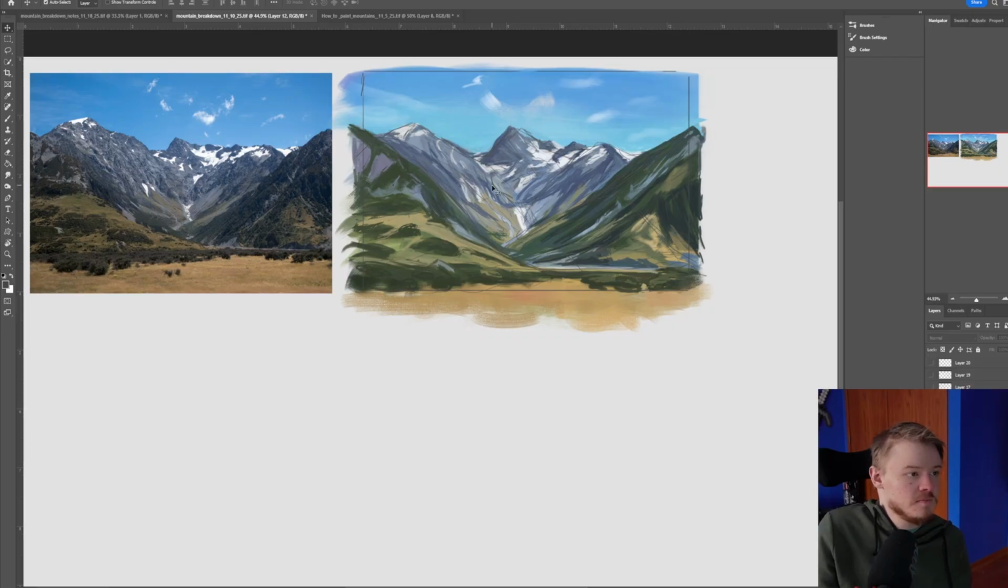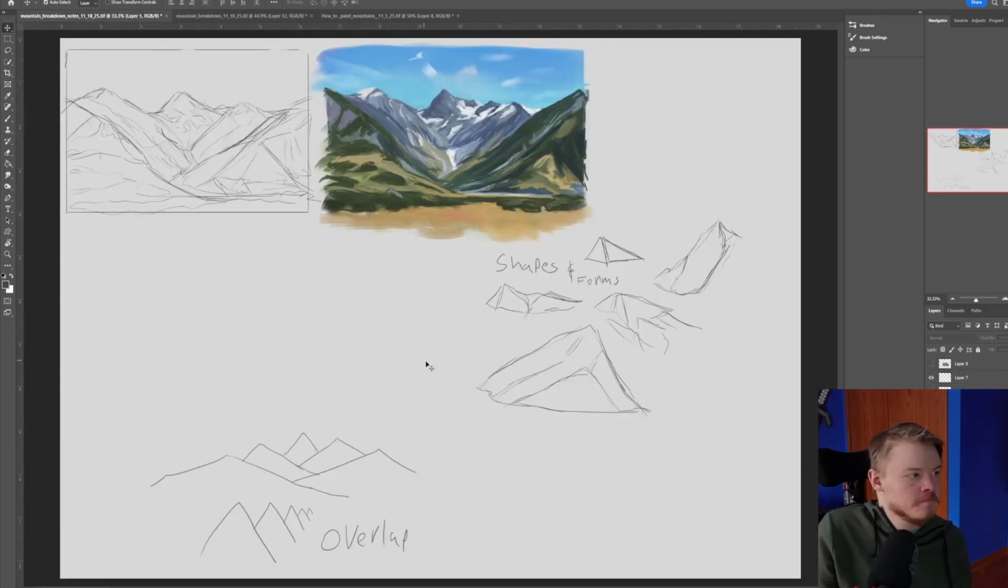And then I started to paint underneath, and I ended up with this. And that was my study. Some things to know: there's overlap, just adds more depth to it. There's shapes and forms. There's so much that goes into the mountains that I won't even be able to cover it all.